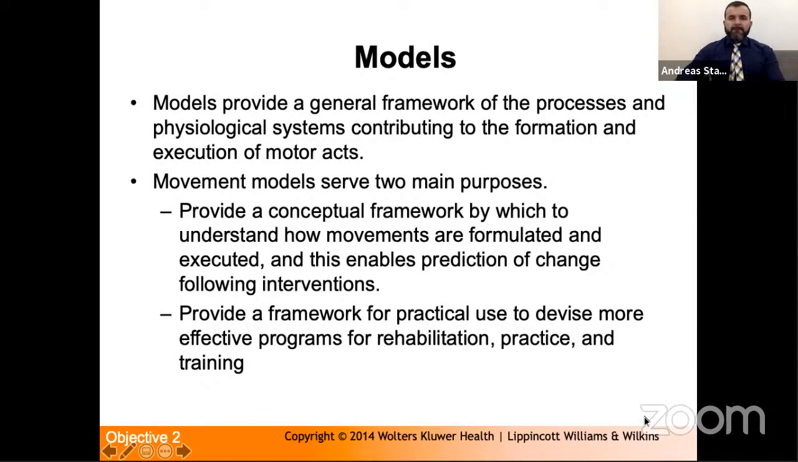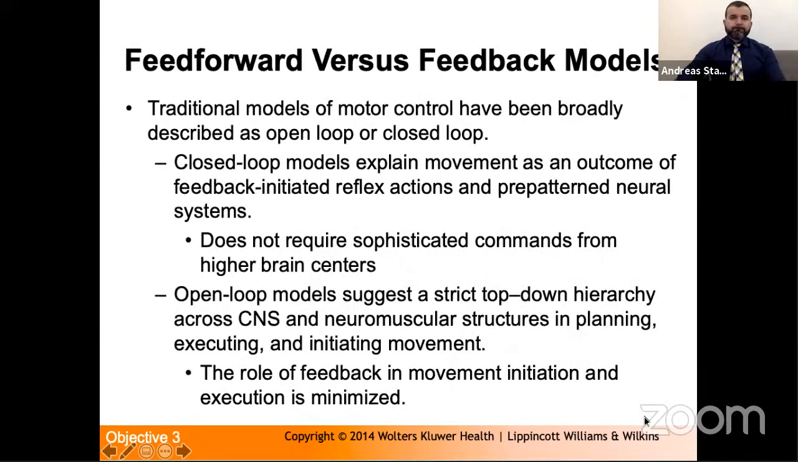And there are different kinds of models. As you can see, they serve two main purposes: have a framework by which to understand how movements are formally executed, and also give us a device for rehabilitation practice and training. Also, that's what we're doing right now. We're trying to learn about this. So models will help us.